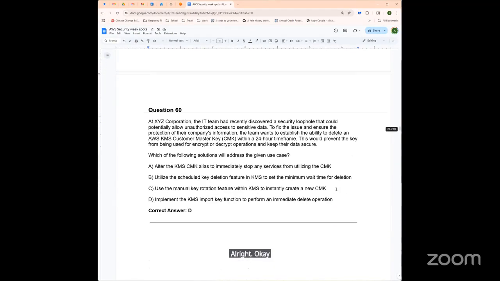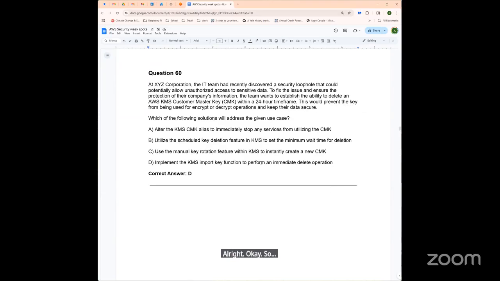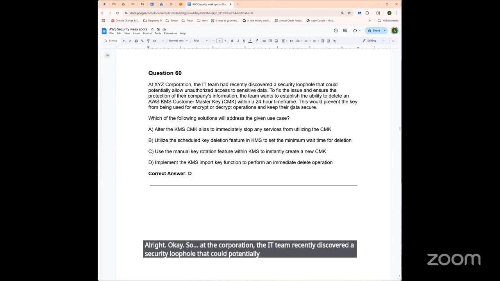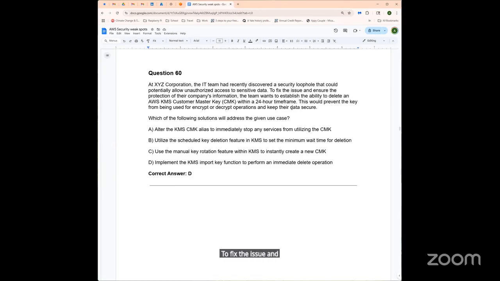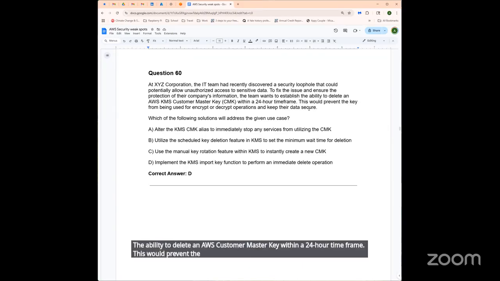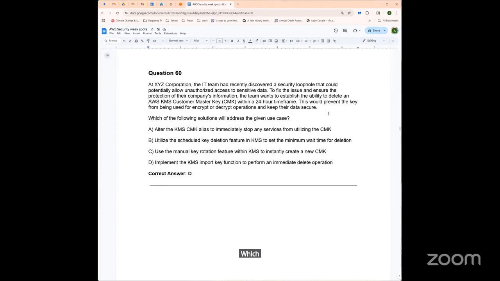Okay. So at the corporation, the IT team recently discovered a security loophole that could potentially allow unauthorized access to sensitive data. To fix the issue and ensure the protection of their company's information, the team wants to establish the ability to delete an AWS customer master key within a 24-hour time frame. This will prevent the key from being used for encrypt or decrypt operations and keep their data secure. Which of the following would address this?